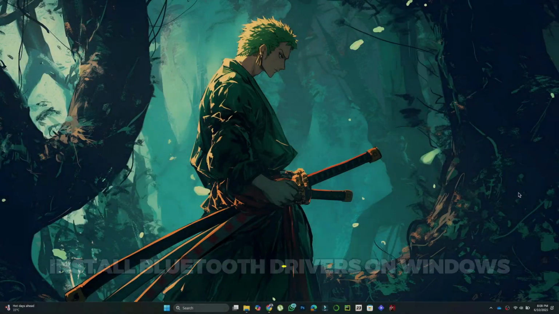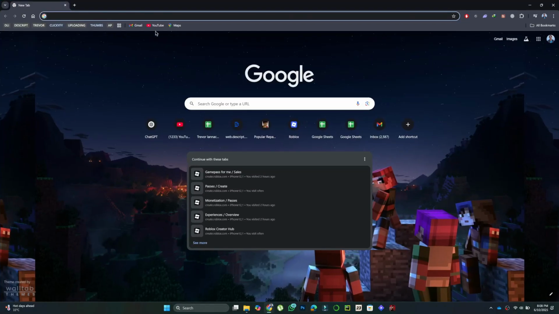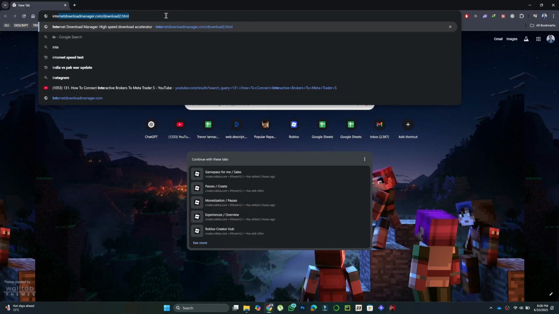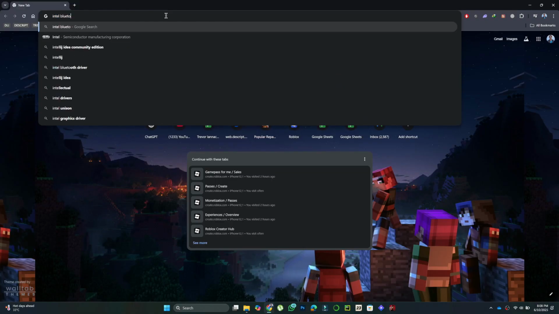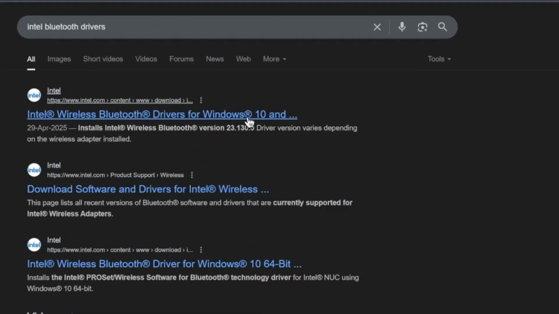So let's get started. First, you'll need to open Google Chrome or any browser of your choice. In the search bar, type Intel Bluetooth driver and hit enter. From the results, locate the official Intel website and click on it.